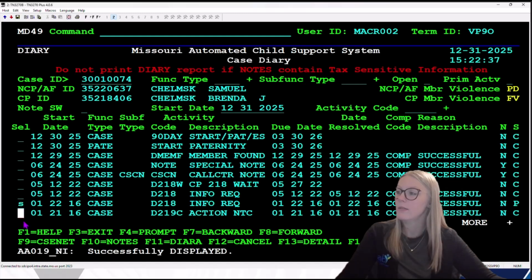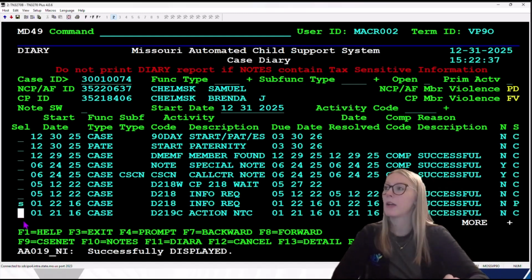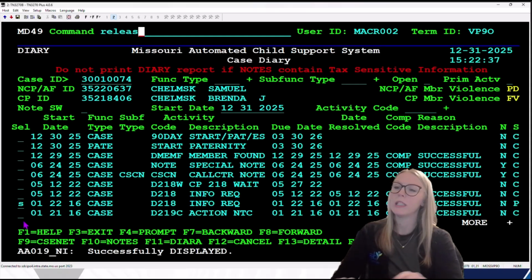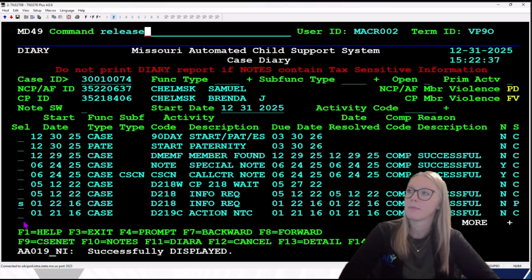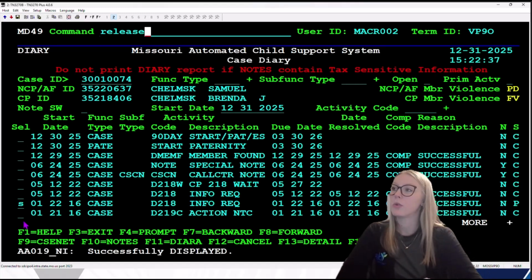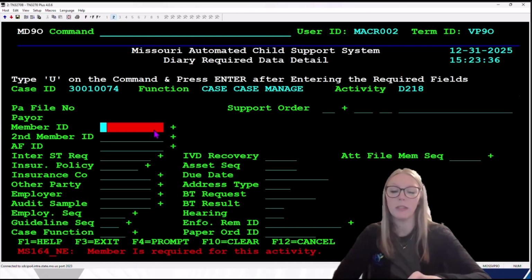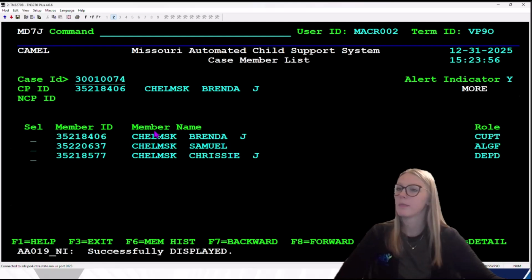I will select it. I'm going to hit my home key to take me back to my command line, and I'm going to type release. I'm going to hit Control, and MACSS is telling me member is required for this activity, member ID. I also have to type U on the command and press enter after entering the required fields. So I have my plus sign here telling me that I can prompt out. So I'm going to press F4.